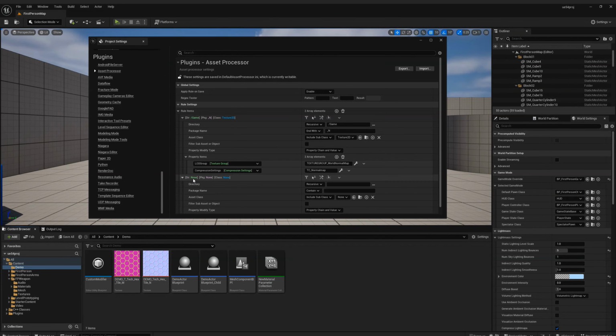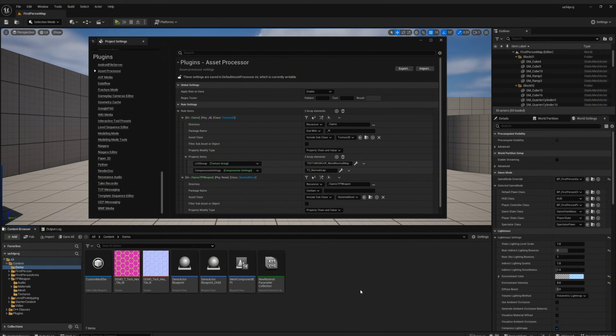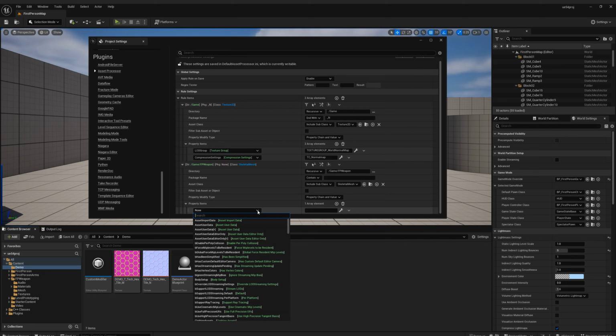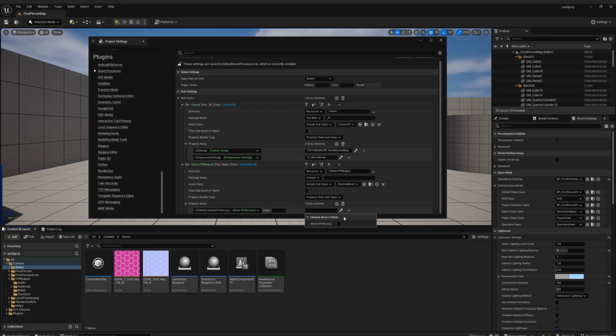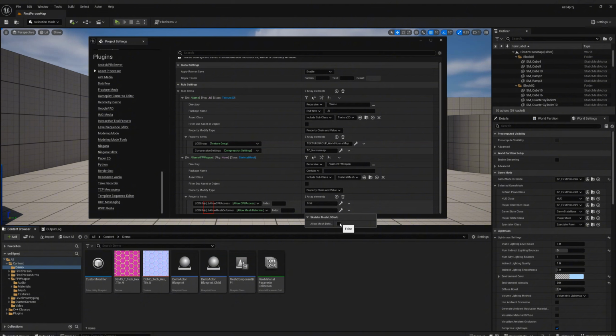Next, we'll configure a rule for skeletal mesh assets. Set the directory to /Game/FP_Weapon with recursive enabled. For asset class, select Skeletal Mesh. Now, let's modify properties for all LOD levels. Add LODInfo star, Allow CPU Access, and set it to true. Then add LODInfo star, Allow Mesh Deformer and set it to false. Here, the star symbol means apply to every LOD level.